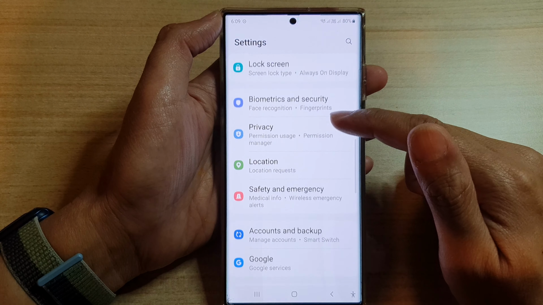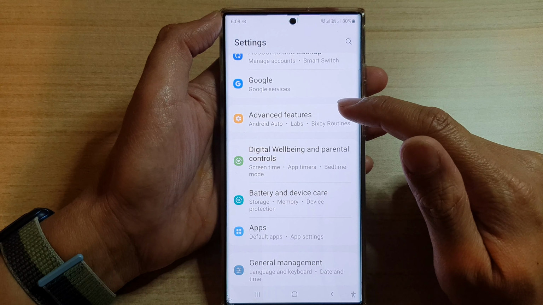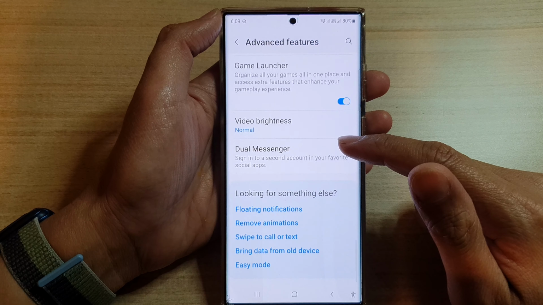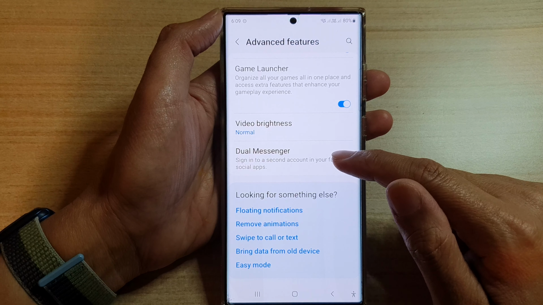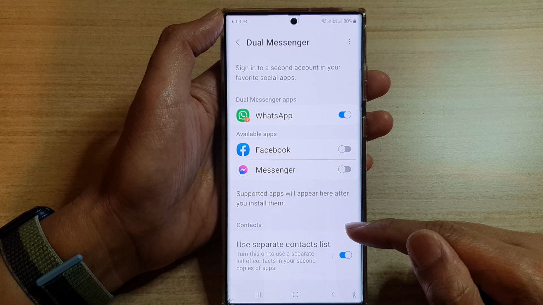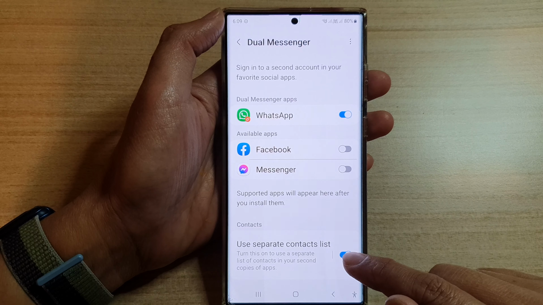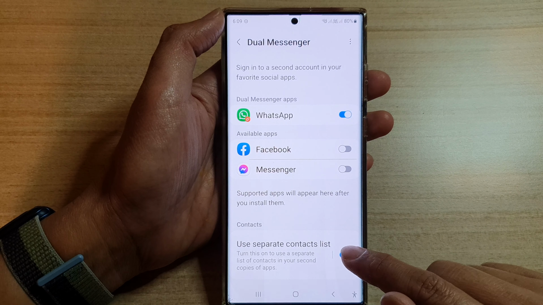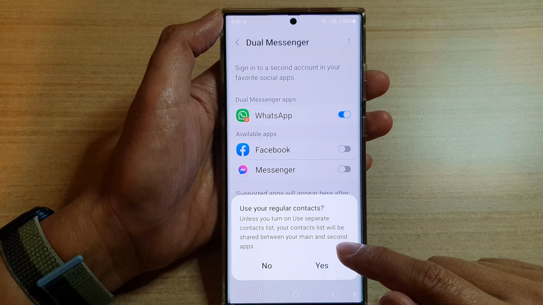In settings, go down and tap on advanced features. Next, we go down to the bottom and tap on dual messenger. In here, go down to the contacts section and tap on use separate contacts list. Tap on the toggle button to turn it off or on.